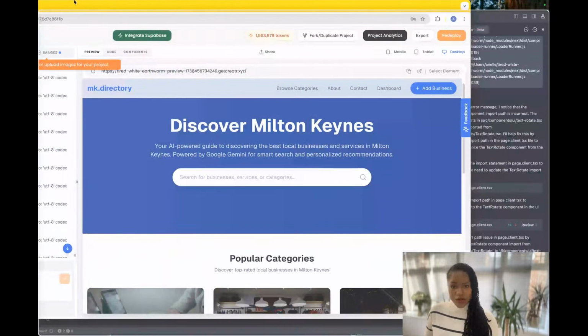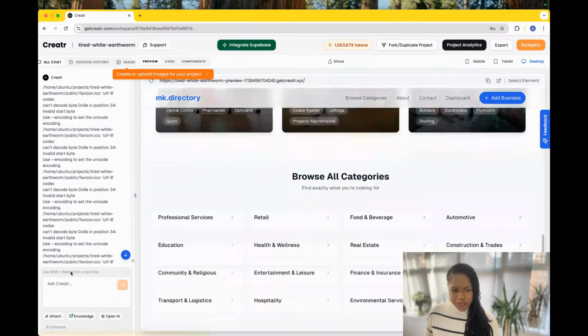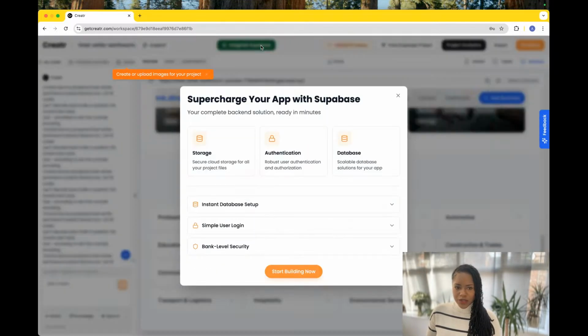I should have done a video on it, but I didn't know if they were still working on it. But this is more similar to Bolt. This is not a Windsurf competitor. This is similar to Bolt and Lovable. When I saw them, they were talking about integrating Supabase and making it easy. And it looks like they've done that now.